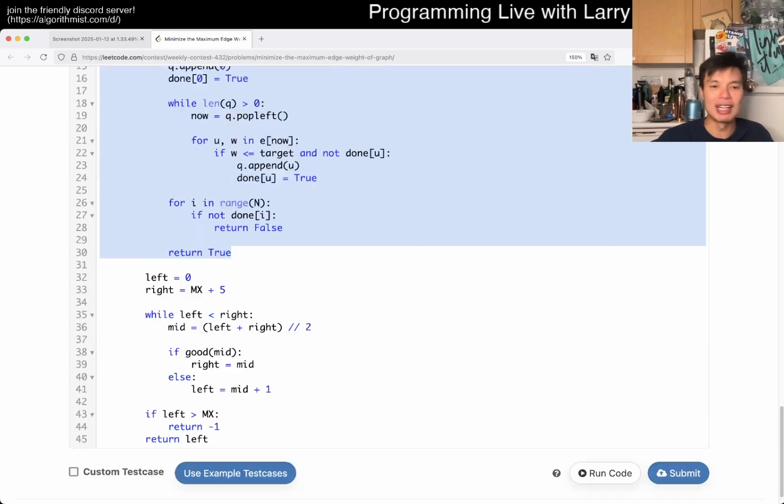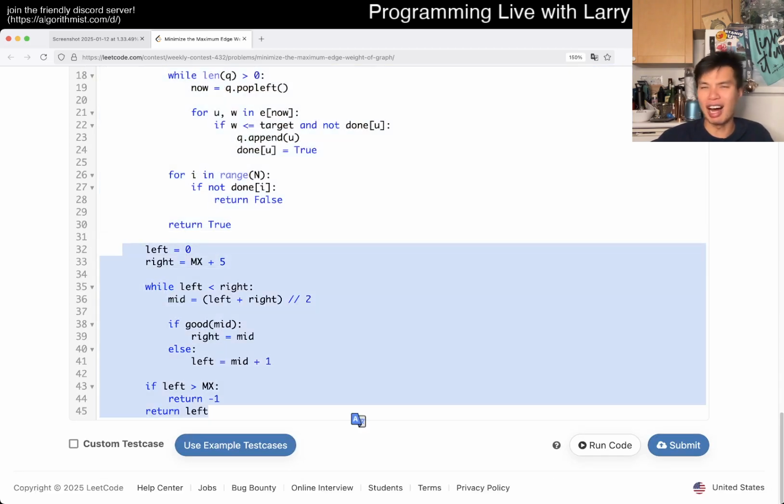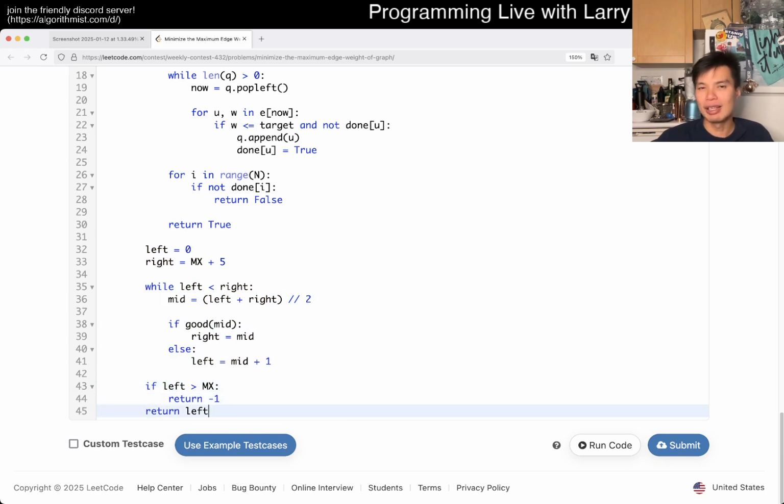size of the graph, and this is O of log m, where m is the maximum edge weight, or the number of bits. And that is all I have for this one. Let me know what you think.